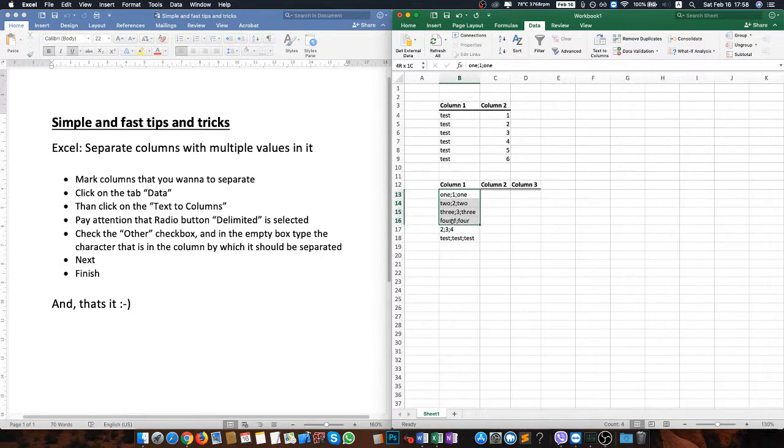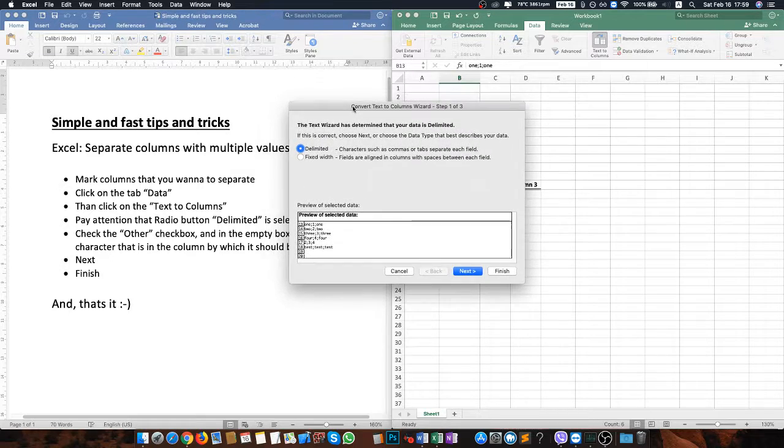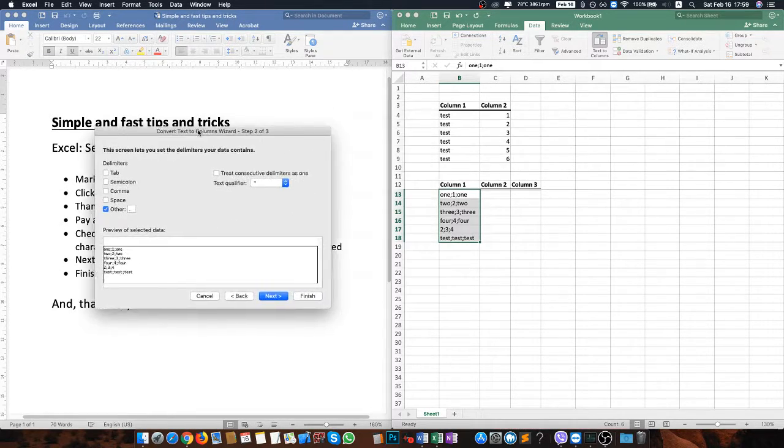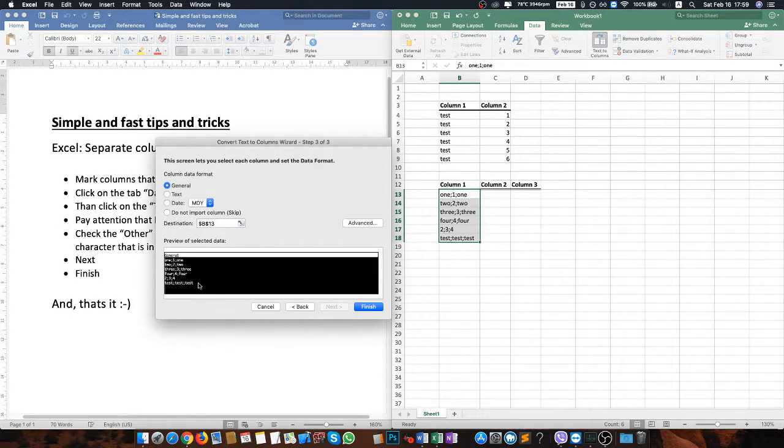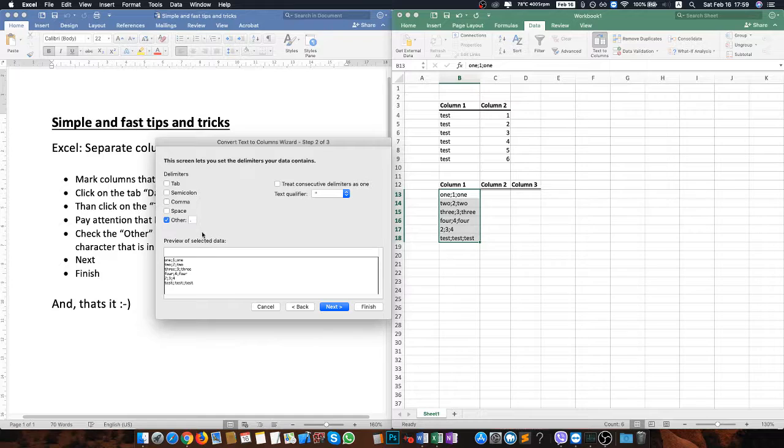Okay, again, select the column you want to separate, go to the Data tab, click Text to Columns, Delimited needs to be selected, click Next. Okay, pay attention now. If you leave the dot and go Next, nothing will happen. Why? Because we don't have a dot here. We need to go back and choose the proper punctuation mark.